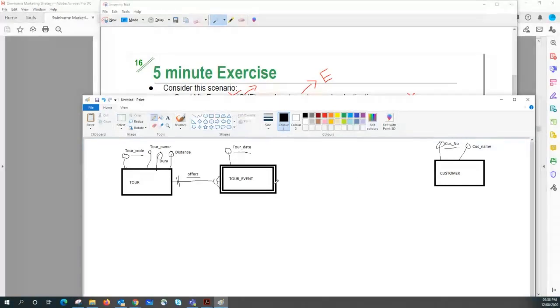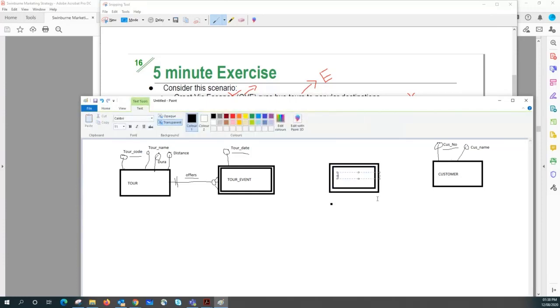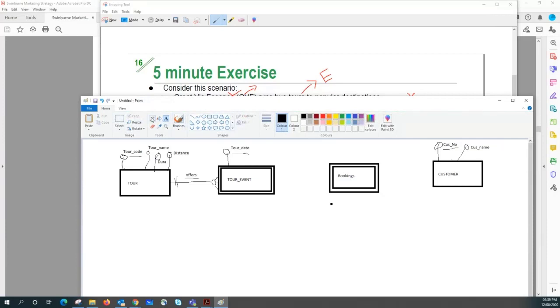So if you have a many-to-many relationship, what will happen? We need to have a weak entity in the middle, right? So let's make that weak entity straight away. So what is this weak entity actually? What are we going to record here? We are recording bookings. This is the bookings.